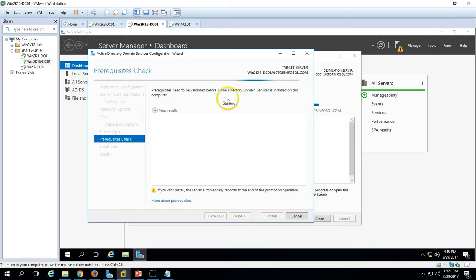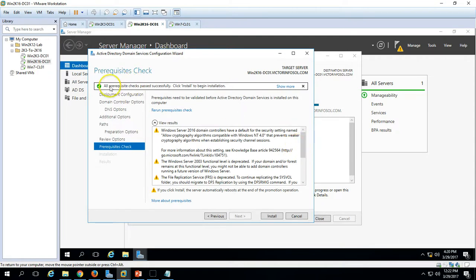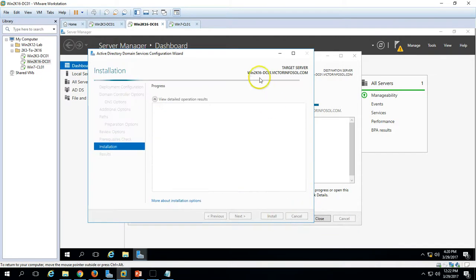And it's just starting the prerequisite check, verifying permissions, domain controller operation, everything which requires to be rechecked. It's just verifying the prerequisites. If everything goes well, then we have an option here. You can see all the prerequisite checks passed successfully. Click here to begin install. So go ahead, click the install button.